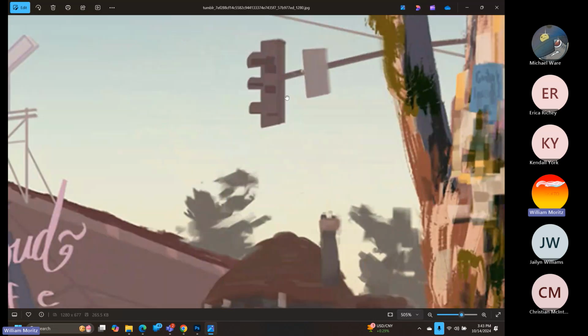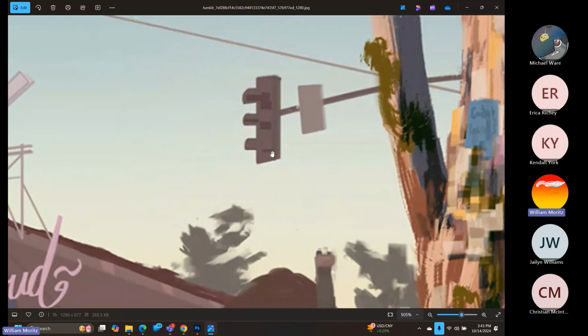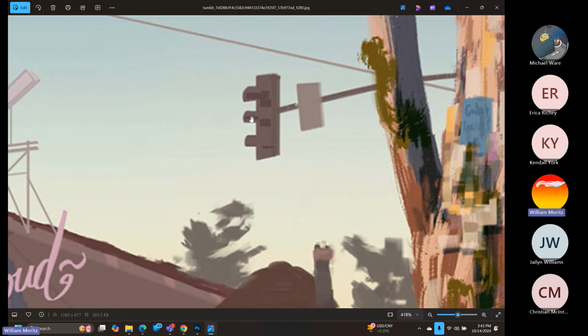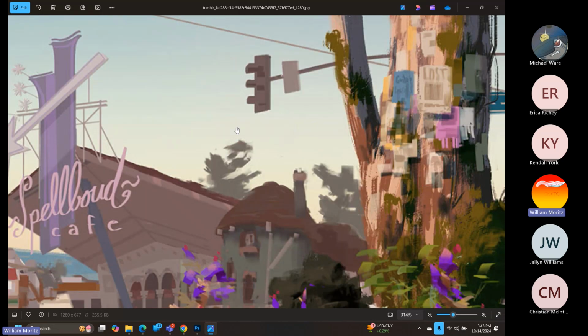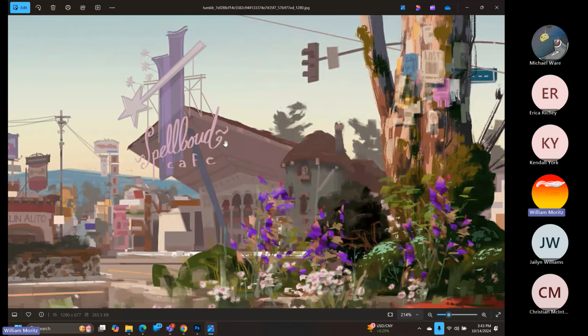However, check out this traffic light here. We've got the outline of a traffic light and just a couple little marks on the inside to give us the impression. They're not spending all of their time rendering every little detail within this space. Same thing goes for these buildings within the background. You can see how loose they start to become.